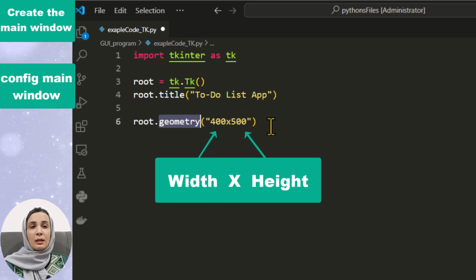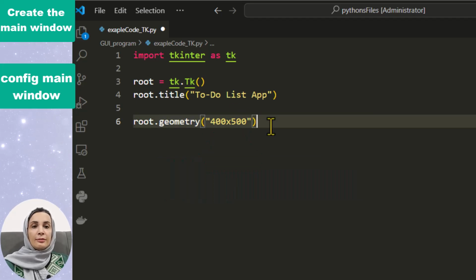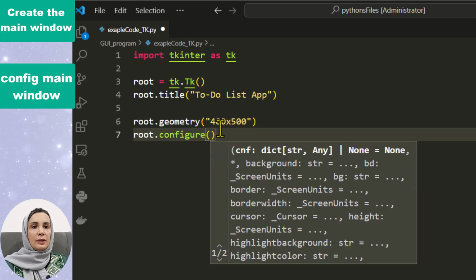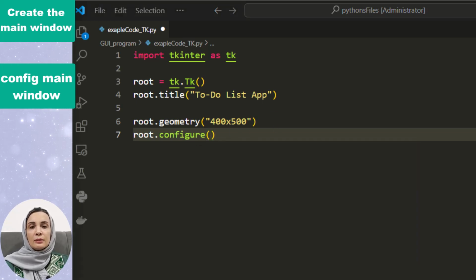To add a background color, we use the configure method. So we type like this, the name of our window, configure method, and we type any color you want. For example, we want to set a light gray background color.